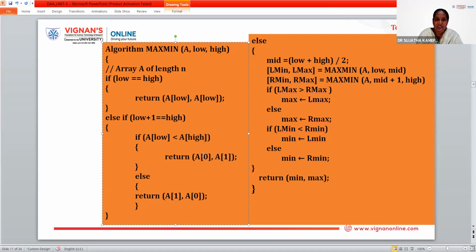If A of low is less, then I'll return A of low as the minimum element and A of high as the maximum element. Else, if that condition is false, I'll return A of high as the minimum element and A of low as the maximum element.